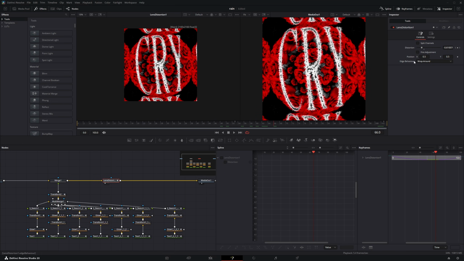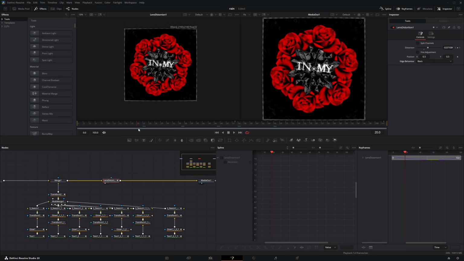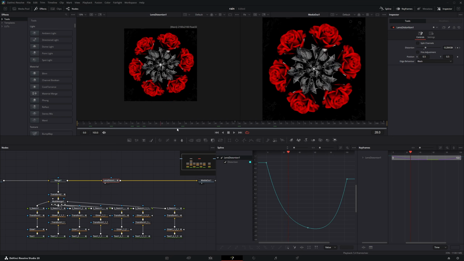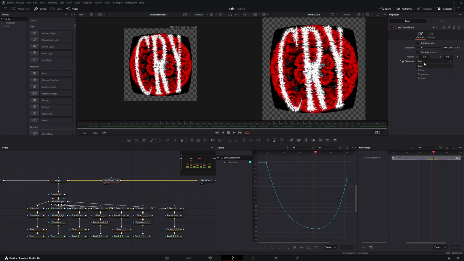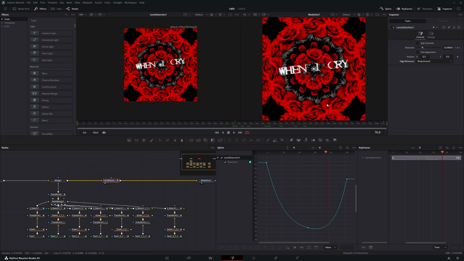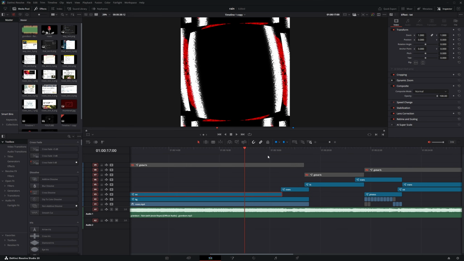To make this effect over here, I had the edge behavior set to wrap around. So if it was black, this is what the lens distortion would have looked like. It would first be sort of stretched, come in, and exit out this way. But I had the edge behavior on wrap around, so it would wrap to the outsides of it as well. Yeah, that is this text over here.